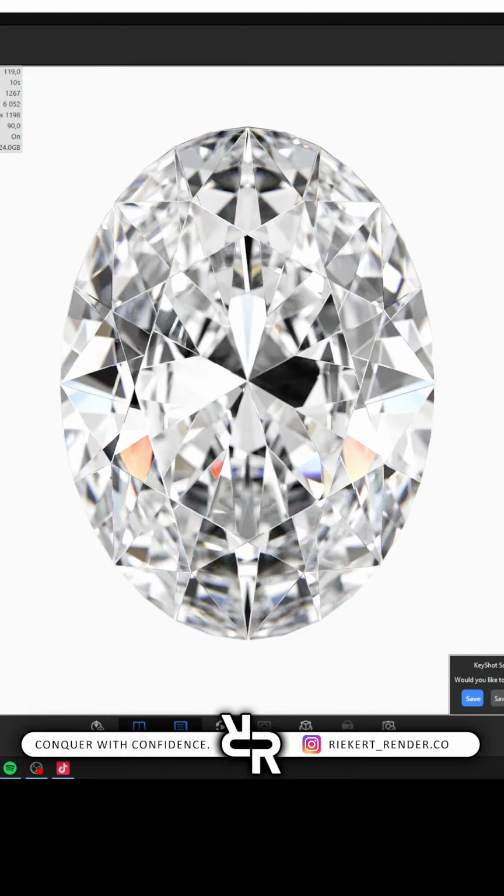Do I use lighting? Yeah, so I'm lighting with an environment currently with an HDRI. It's just pins that I'm placing around.